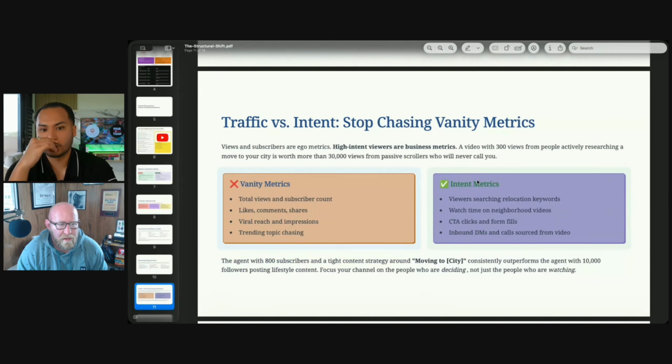So, traffic versus intent. I wouldn't chase vanity metrics too much. Views and subscribers don't matter as much. High intent viewers, leads, and closings are the real metrics. A video with 300 views from people actively searching for a move to your city is worth more than a video that gets 50,000 views but doesn't have as good search intent. Vanity metrics, total views and subscriber count, matter a little bit, but not as much as leads and closings.